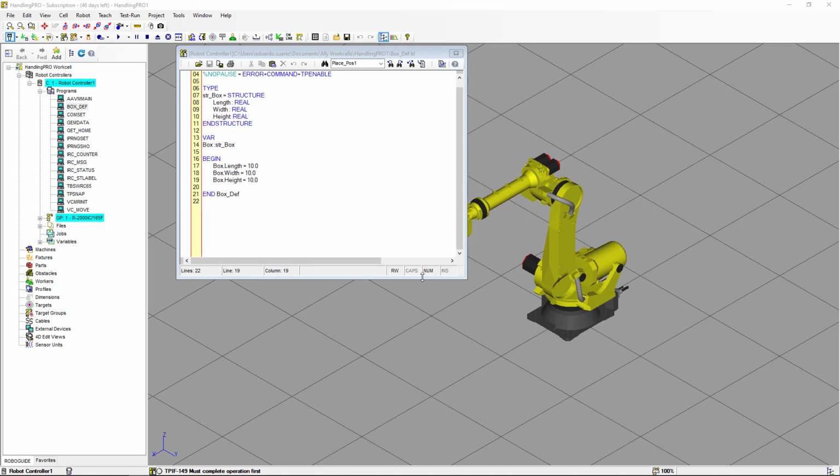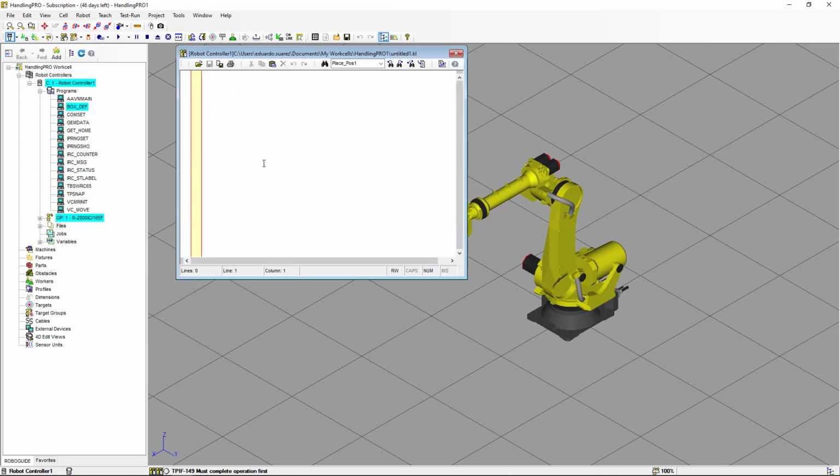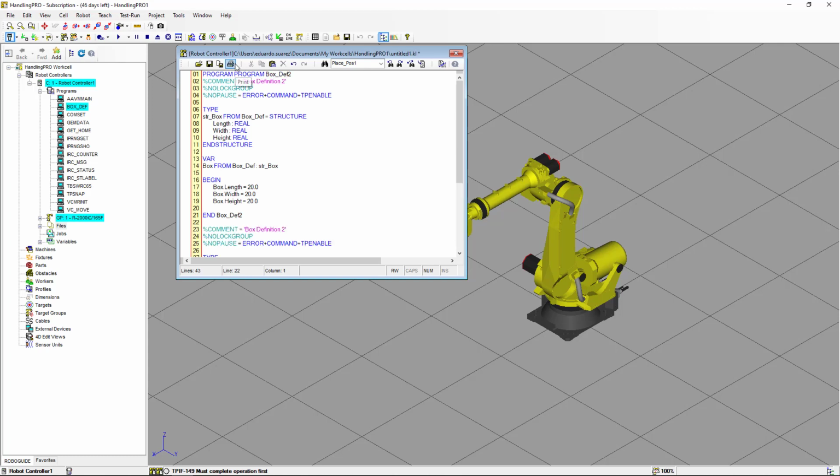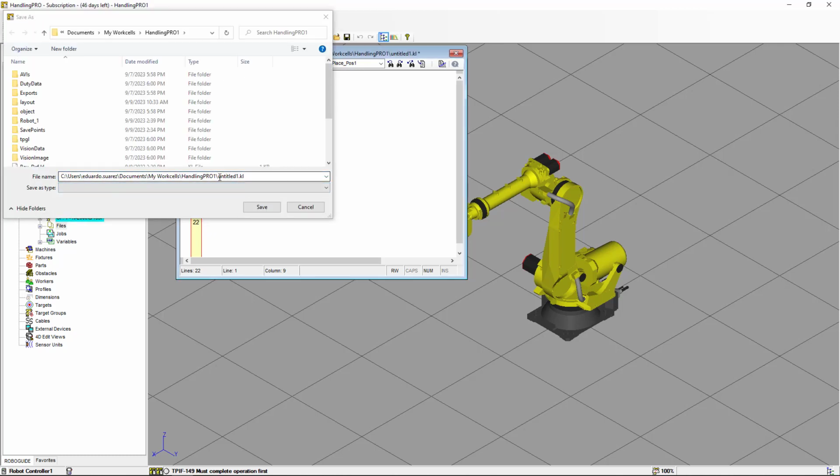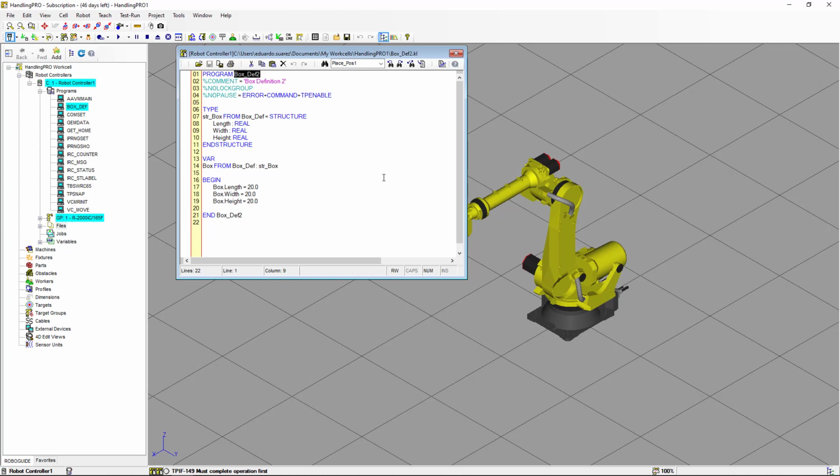Now we're going to look at the things that we can do and we cannot do with the structures. We're going to create a new KAREL program. We're going to call it box definition 2. And what we can do now, we can reference the variable box from the KAREL program box definition. And in order to do that, we're going to use the instruction from box definition.